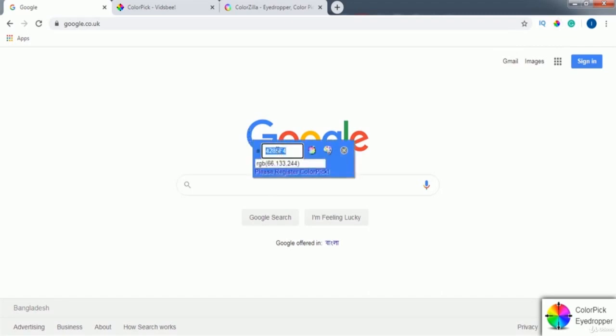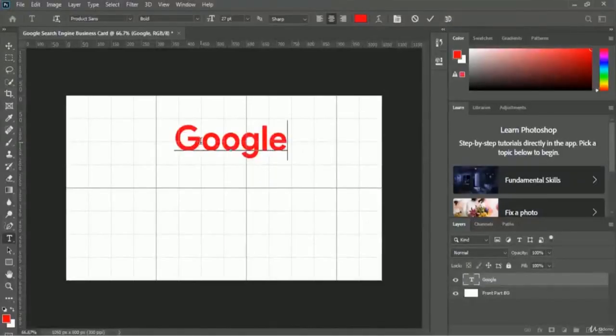You just have to copy this color code, and let's get back to Photoshop. So here is our G alphabet. We have to select this G alphabet. You can press the shift button on your keyboard with the right or left arrow, or you can use the mouse for selecting this G alphabet. And here is the color option.